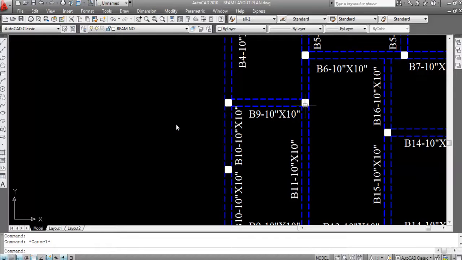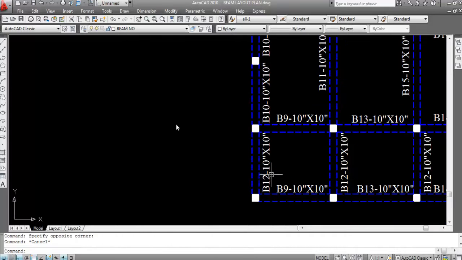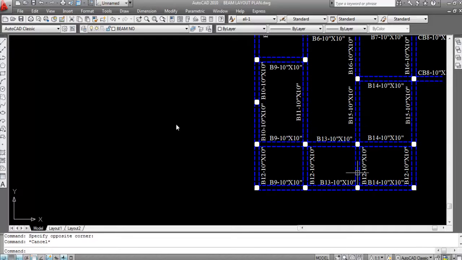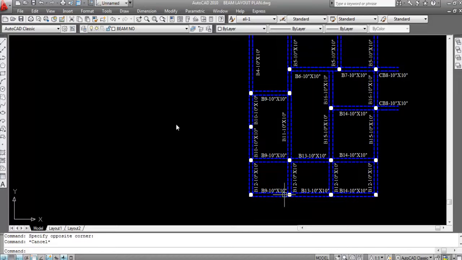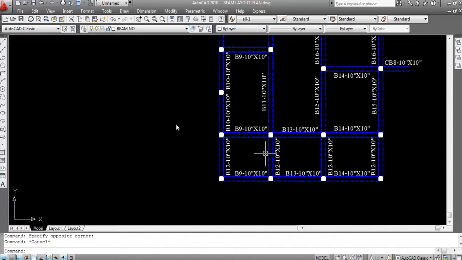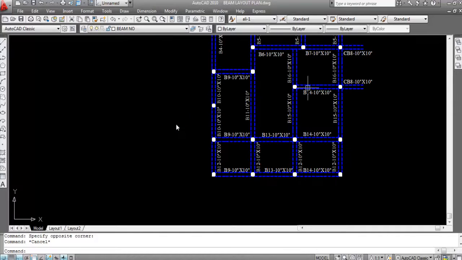Okay, now this is B9, this is B10, this is also B10, this is B11, here to here, this is B11. Okay, this is B12, this is also B12, this is B12, and this is also B12. Okay, these four beams are B12. These four are the same dimensions. This is B9, this is B9, this is also B9. These three beams are of the same dimensions. And this is B13, this is also the same dimension. So this is B14 and this is also B14. These three beams are of the same dimension. This is B14, B14, and B14.